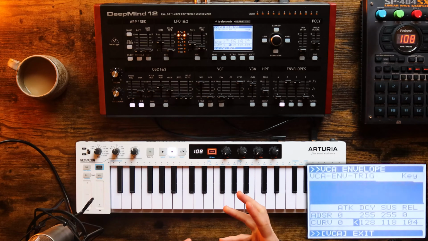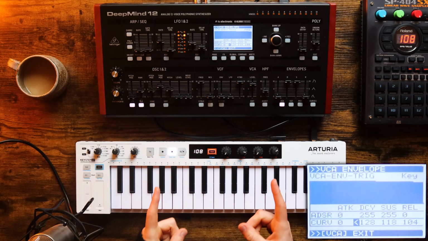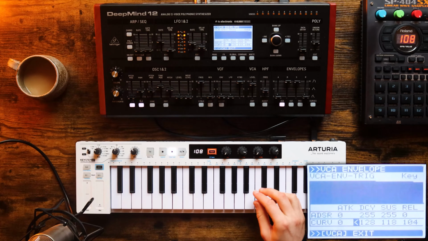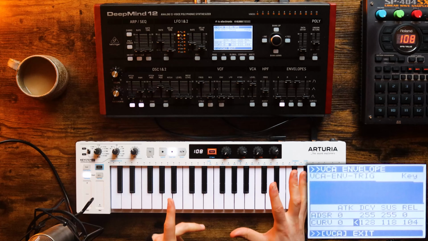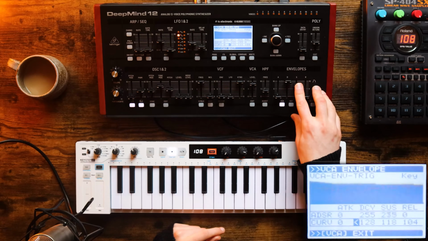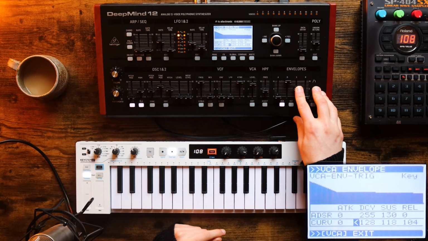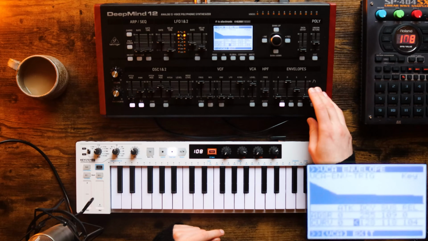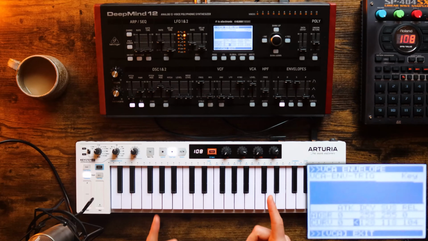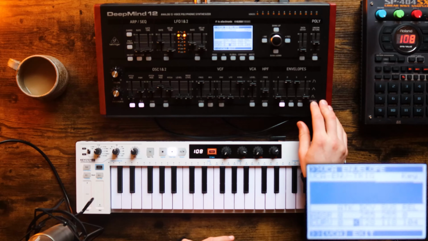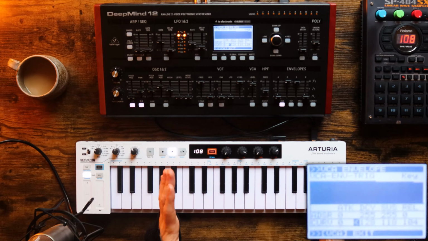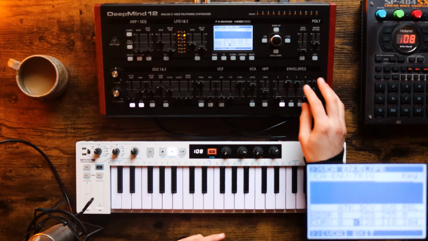So for the envelopes, we want to be short and snappy, and we also want filter modulation. We're already quite snappy on the VCA. Might just bring the sustain down. And one of the cool things about the Deepmind is you can actually edit not just the ADSR, but also the curves in between them, which is a really nice feature.